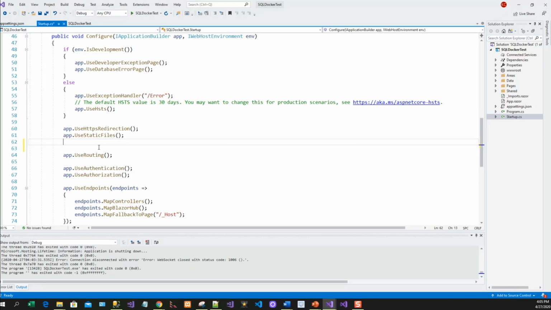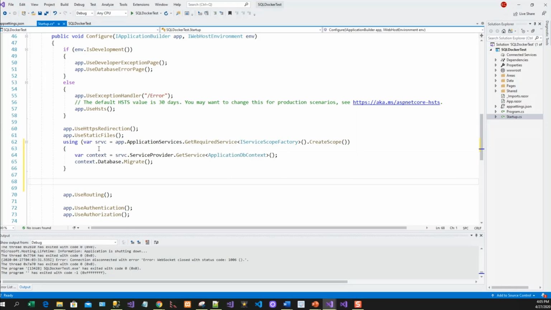So I have pasted it from my clipboard, and this piece of code ensures that any pending migrations in the Entity Framework are all done, right? What I mean is that this code will process any outstanding Entity Framework migration. Now we'll have to do the Docker part.